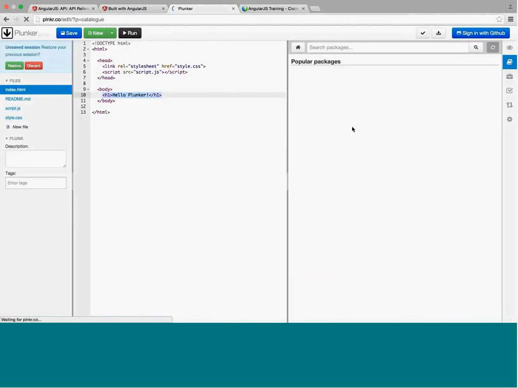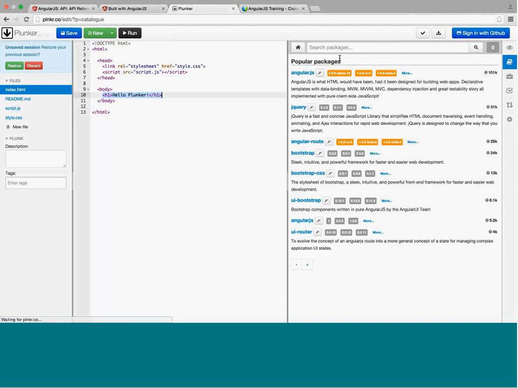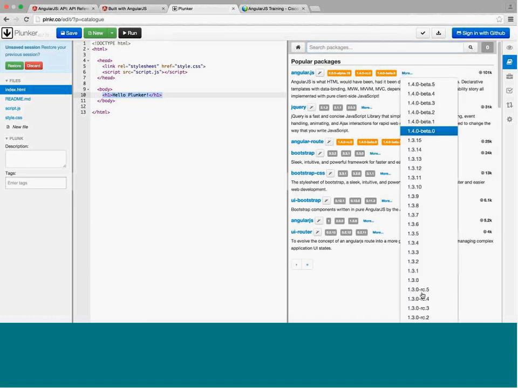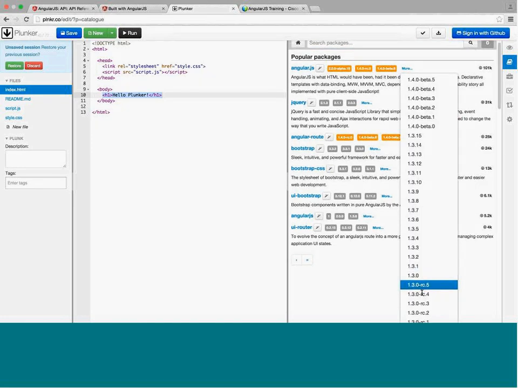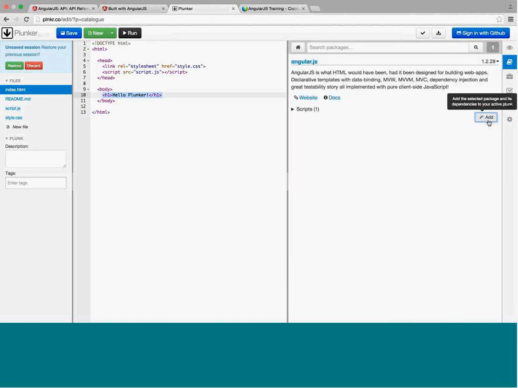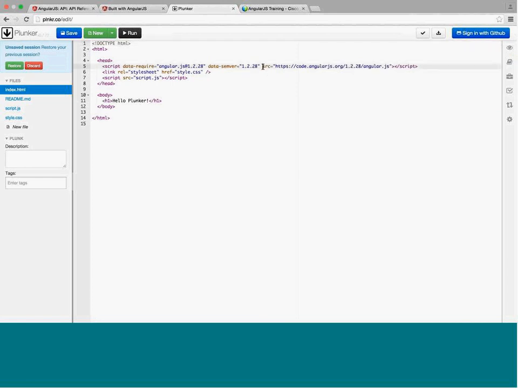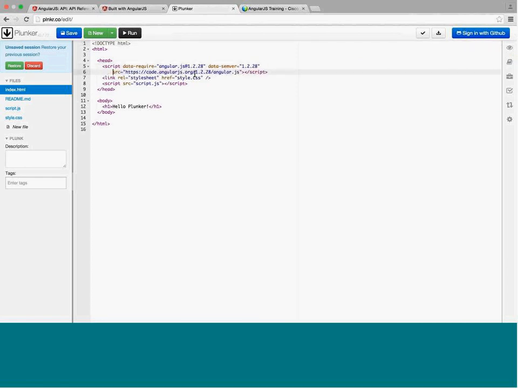On the right side, the popular packages are showing, with AngularJS at the top. We can also search here in the search packages. So I'll just go ahead and add a version of Angular. It just adds the 2.28 Angular.js file. On some server, if we do a local repo, we download this AngularJS file and put it there, or we can directly source this path from some server. So for our case, we are good to go. This is enough to start Angular.